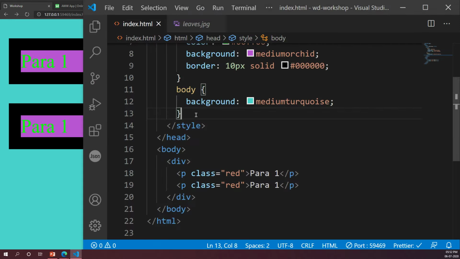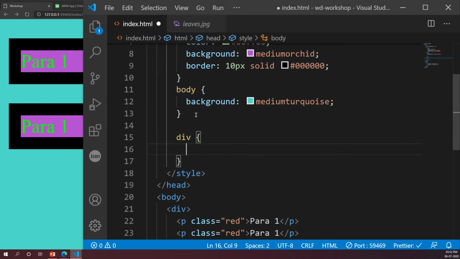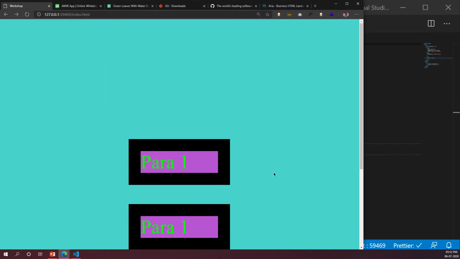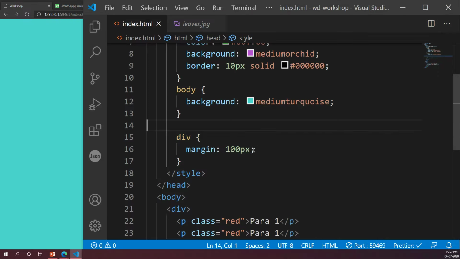For that I'll create another selector called div, and I'll say margin. I'll give this a value of say 100 pixels. Now if I say 100 pixels, it has moved away from the top, left, right and bottom by 100 pixels, right? That's what margin does.